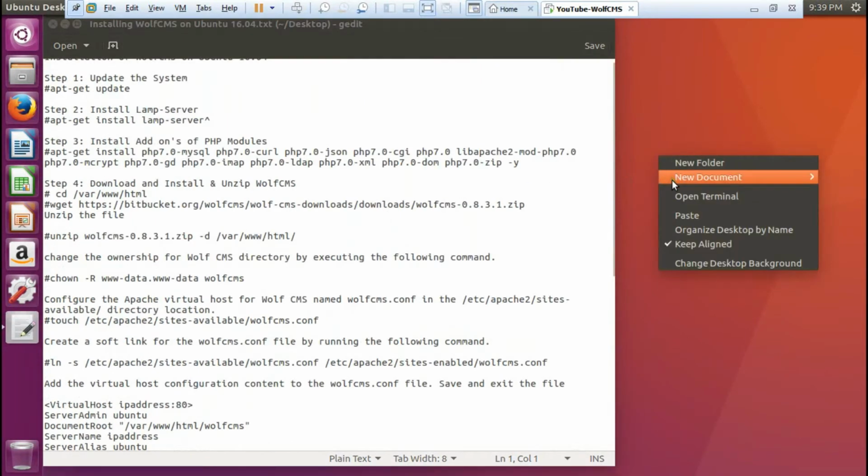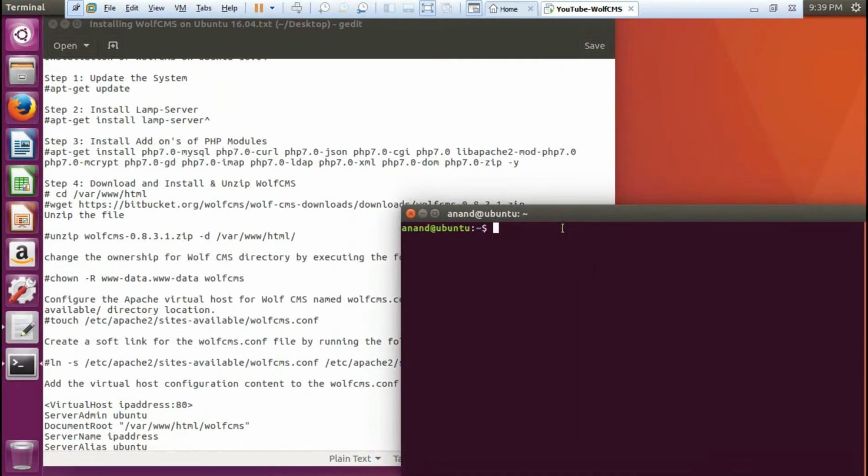So let's open the terminal and get started with the installation. Here I have already installed Ubuntu 16.04 as a fresh version of the operating system. So let us start with the commands. Let's first of all start by logging in as root. Here you can see that I have logged in as root.